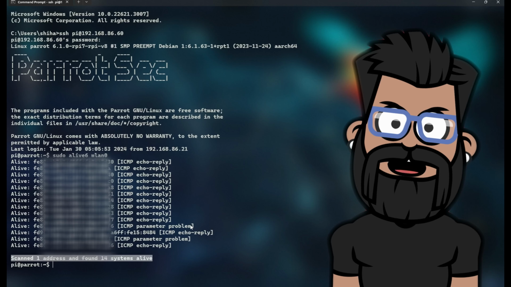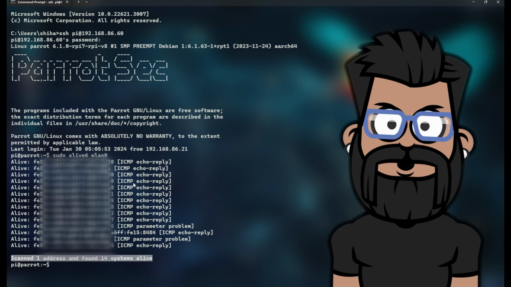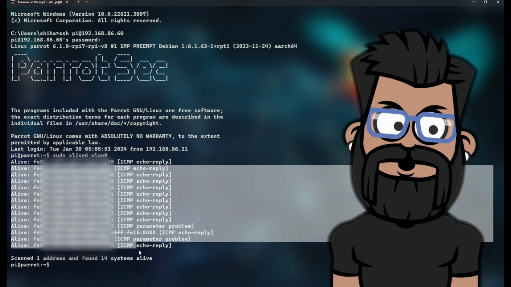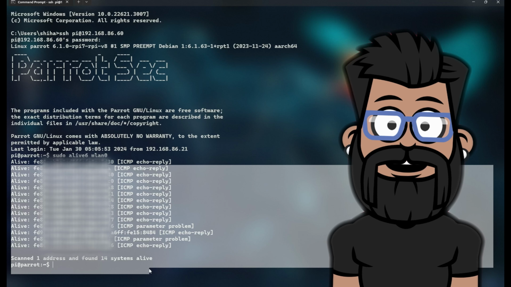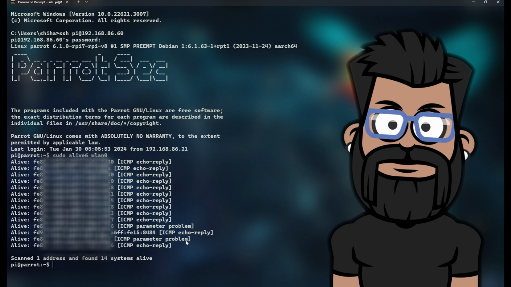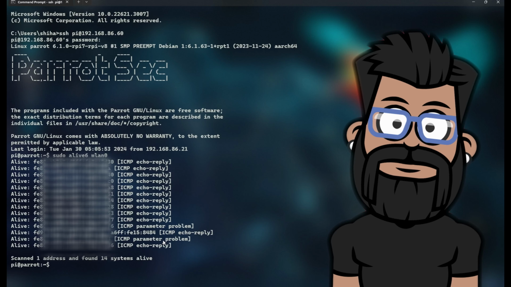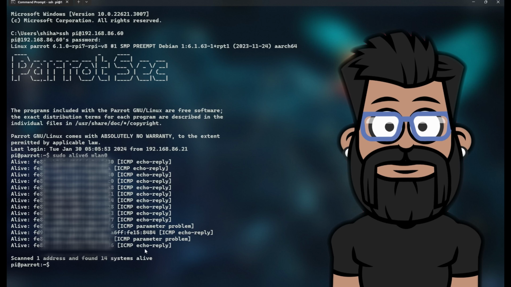Now, what are the benefits for ethical hackers or cybersecurity professionals? The first one is network mapping. They can understand the layout and number of devices on a network. The second one is vulnerability assessment. They can identify active devices that could be potential targets for deeper vulnerability scanning.